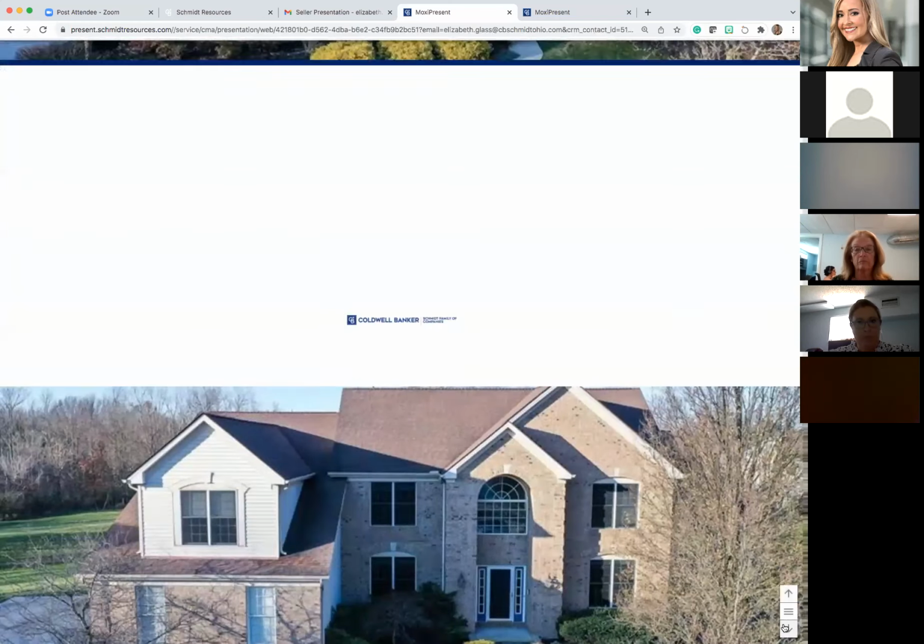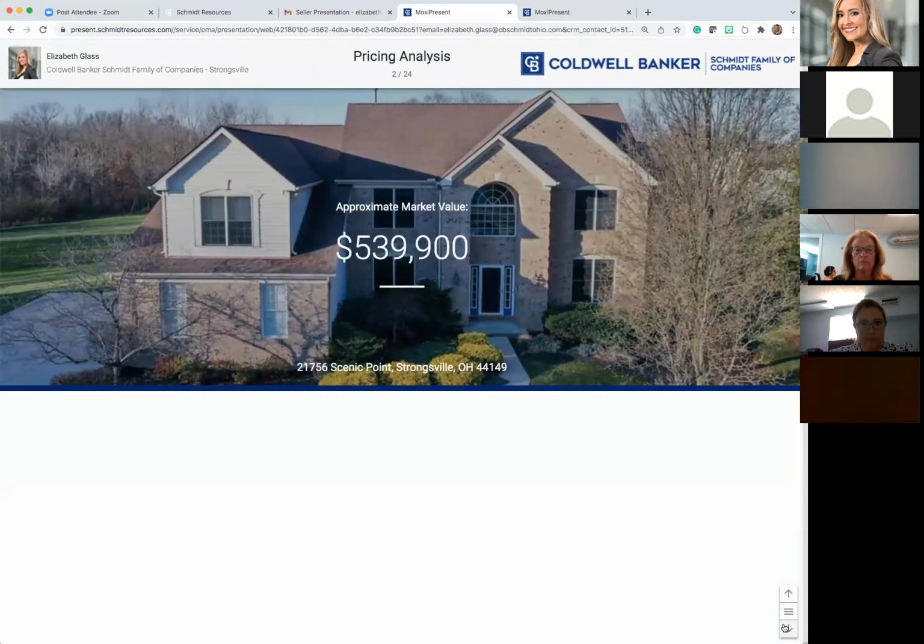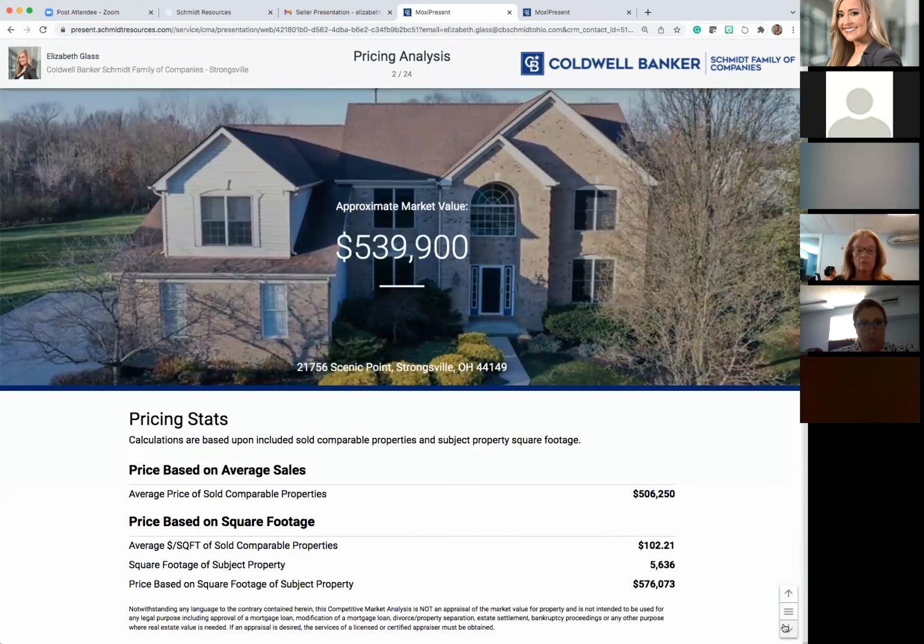So page 1. Now page 2 is just a pricing analysis here. This is just a generalized quote price of $539.9. However, there's an area right here where it says pricing stats. As a real estate agent, you could put in here, I feel we could probably market at $539.9. However, if you updated your flooring and your bathroom, we could probably market it closer to $600,000.